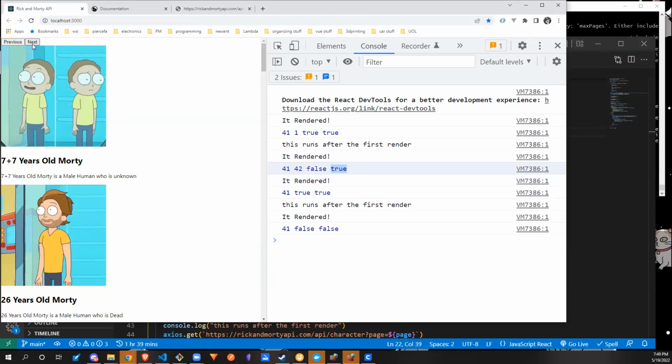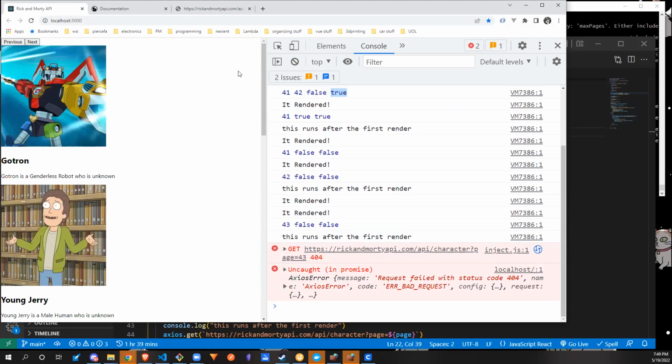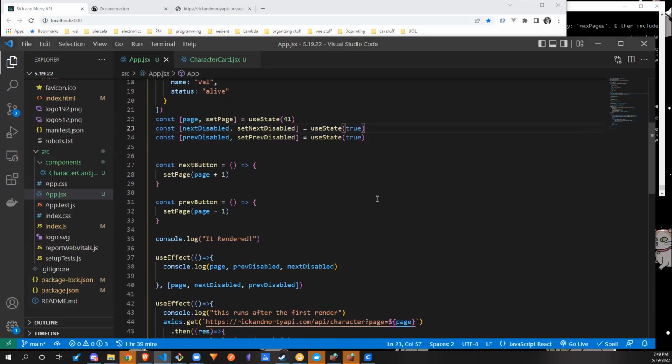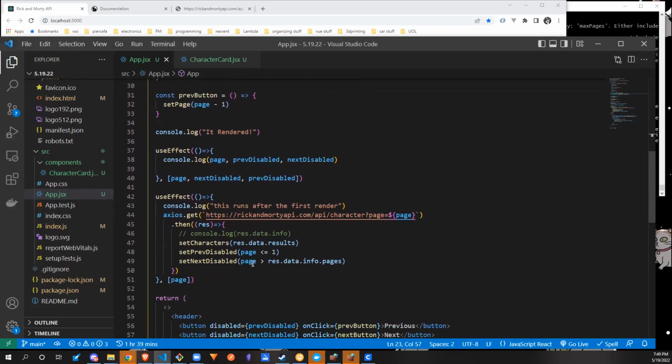All right, so this is page 41. If I go next, we're still not there. All right, so let's see, where did I mess up? So we've got page, which should be 41. 41 is not greater than 42. So that should be returning false.